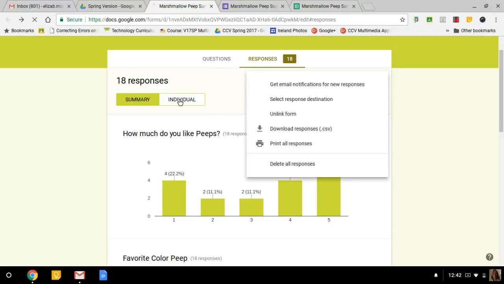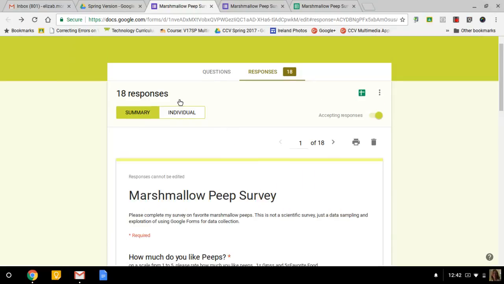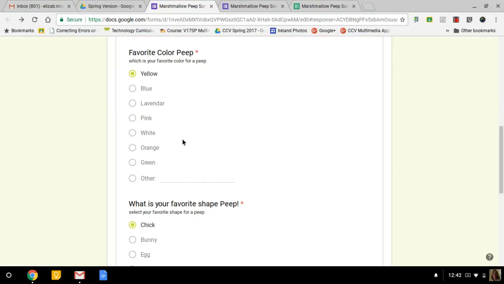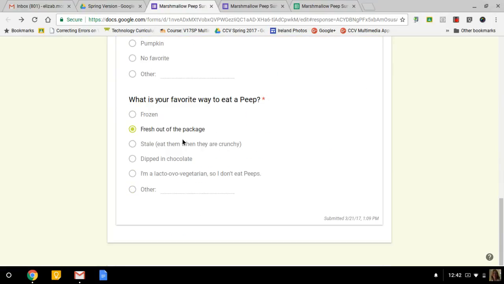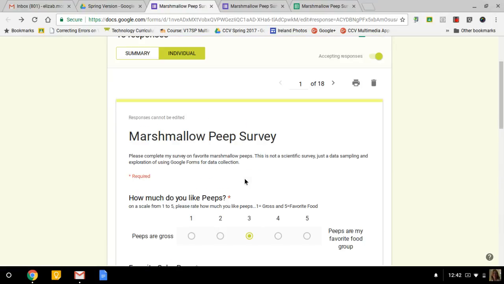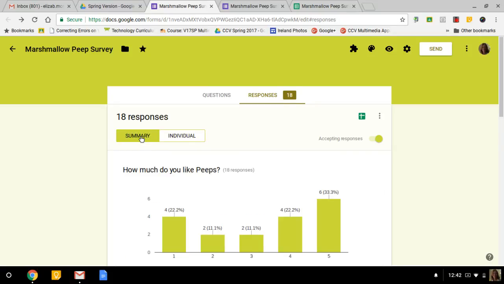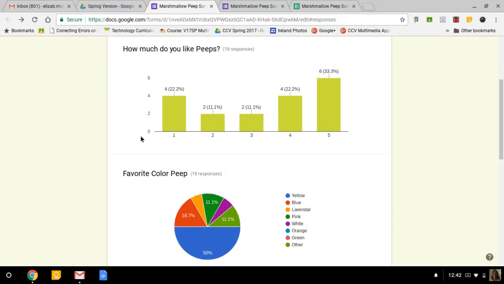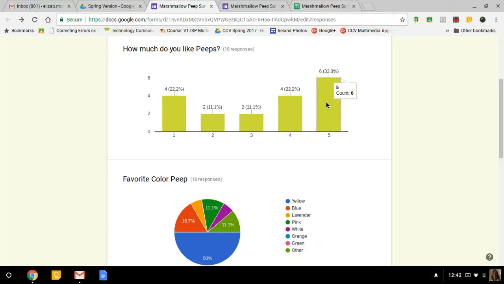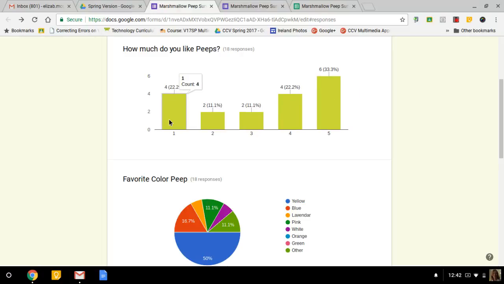You could also look at the individuals, each individual submission. You can click through. You could print those out. So if you're collecting, again, you click through all 18 of them, just to see how each one did, and you can print them out as well. But I'm going to go back to the summary, so I can get a nice glimpse as to where things are going. The majority of people really like Peeps versus don't like Peeps.